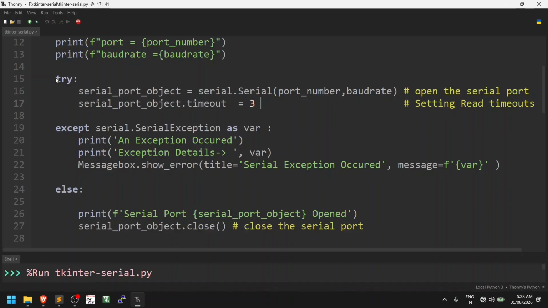Now this is under the try, except, else handler. This is for handling the exceptions. So in case your baud rate or the COM port number is wrong, the system will fail gracefully. We will catch the serial.SerialException. That is one of the exceptions generated by the serial port, and it is provided by the PySerial library. It will print that an exception has occurred and give the details.